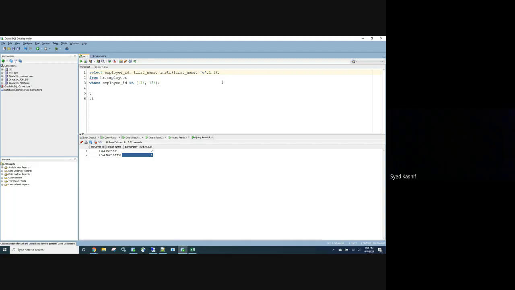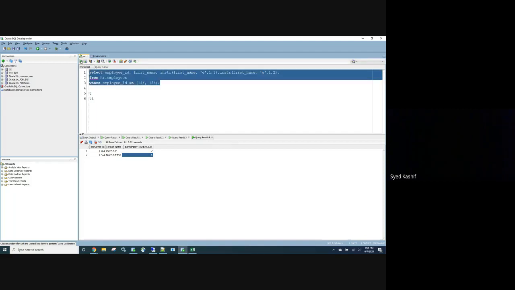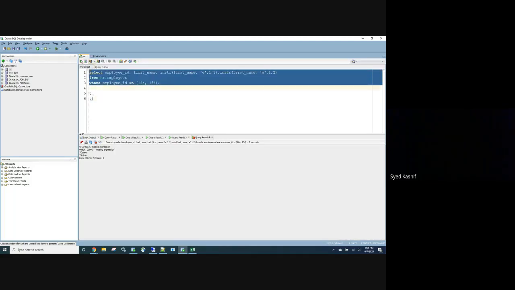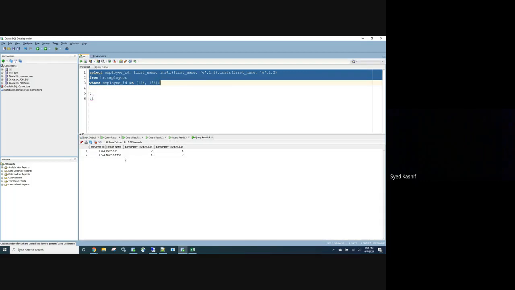Right. Now I'm going to find the position of the second E. All I have to do is make it 1, 2. This will give me the position of the second E. No comma here. Just count and make sure: 4, and 1, 2, 3, 4, 5, 6, 7. Okay, this is good, right? We wrote the formula for the position of the first E and the second E.